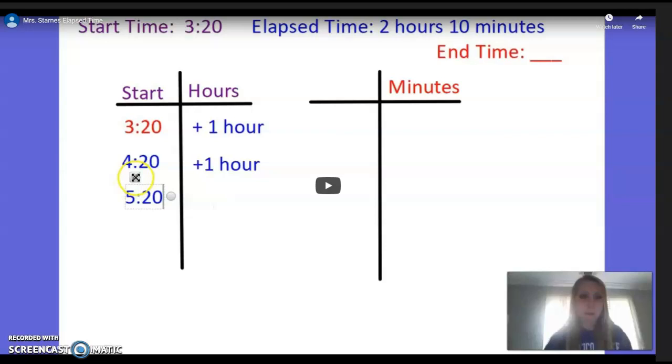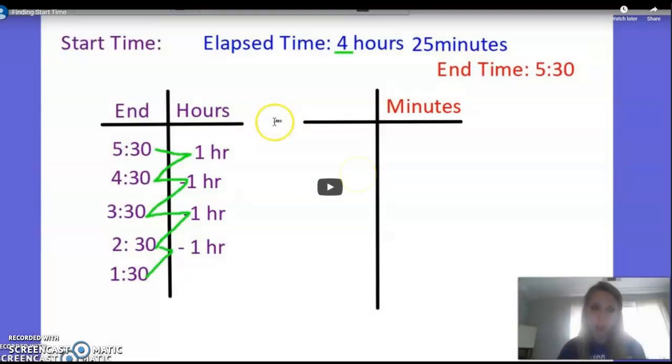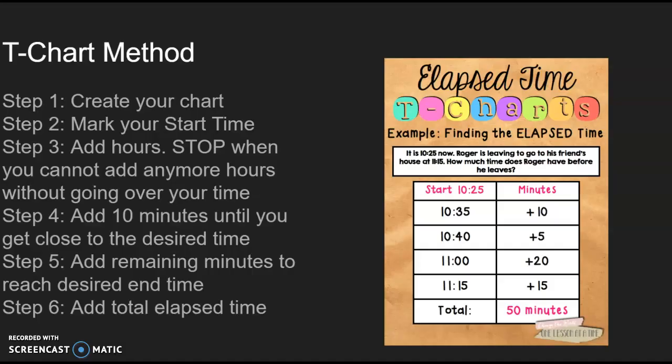I did T-charts. On this slide, you will click play, and I will talk you through how to find the end time when given start time and elapsed time. The next slide will show you how to find elapsed time, how much time has passed, when a start time and an end time are given. On this slide, I'll show you how to find the start time when end time and elapsed time are given. So you have 3 videos that will help you using a T-chart.